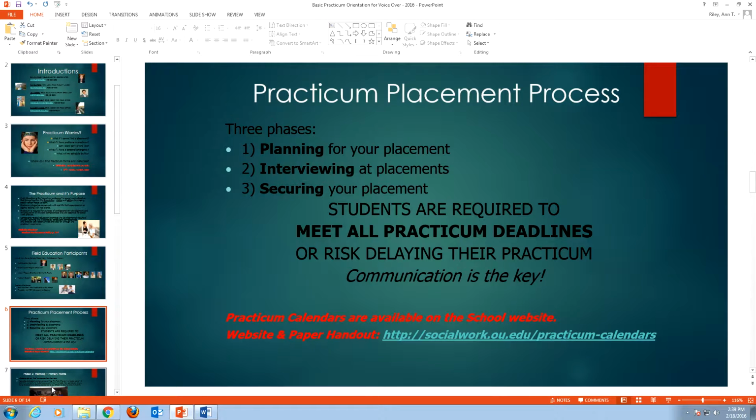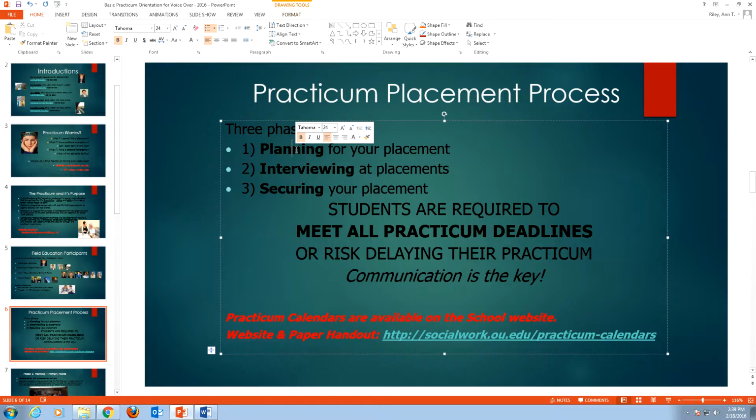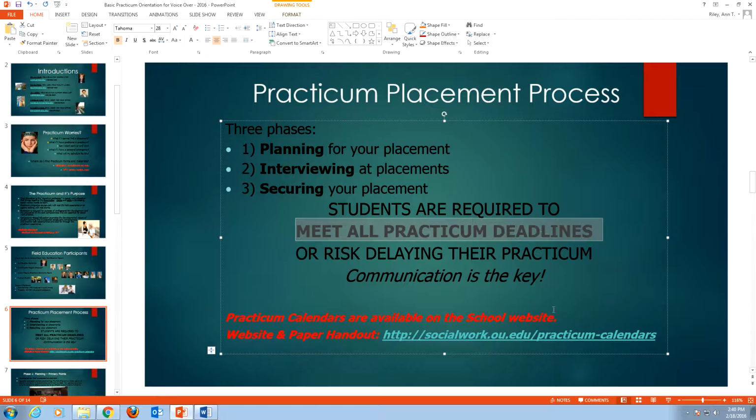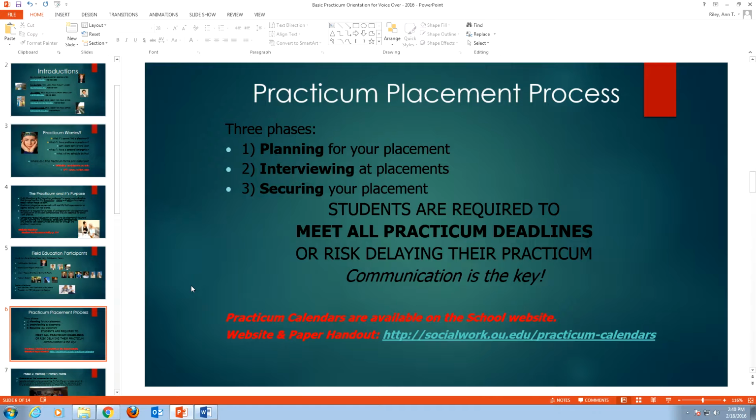So most of you are aware of these 3 phases, so I'm just reiterating this now and highlighting the important points. There are 3 phases to the practicum placement process. First is the planning phase, then the interviewing phase, a lot of fun there, and then securing your practicum with your documentation. All students are required to meet all practicum deadlines. And the consequence for not meeting a deadline is risking a delay in your practicum. So deadlines are very important.